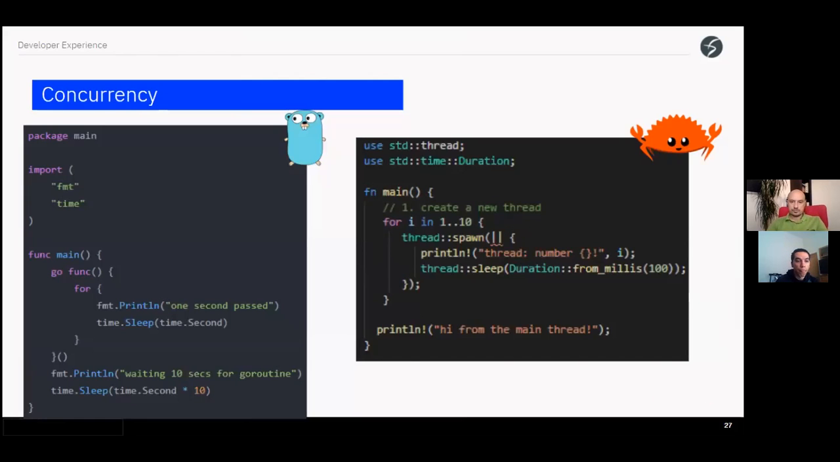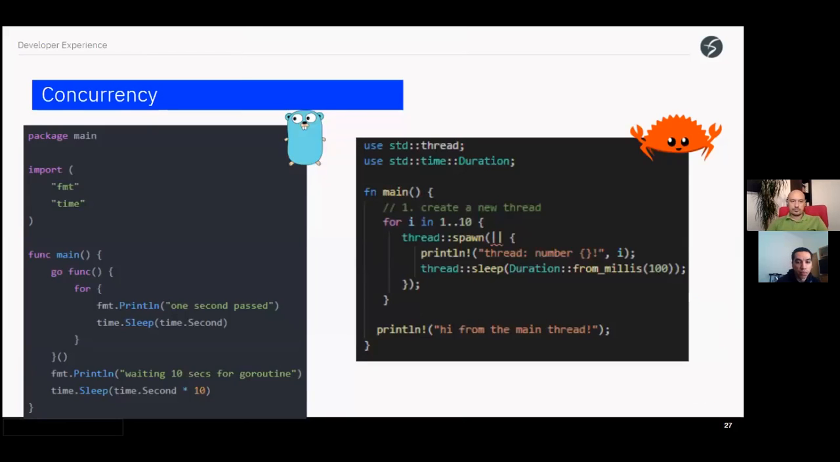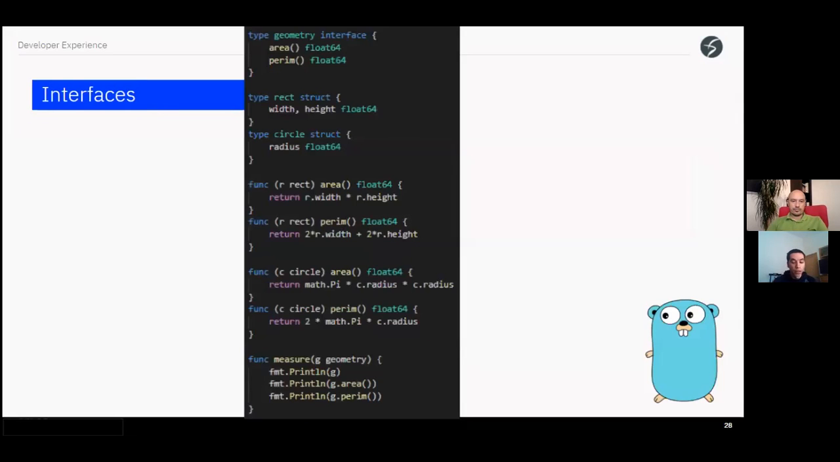I'm missing one example. Okay, yeah, I'm going to move on.